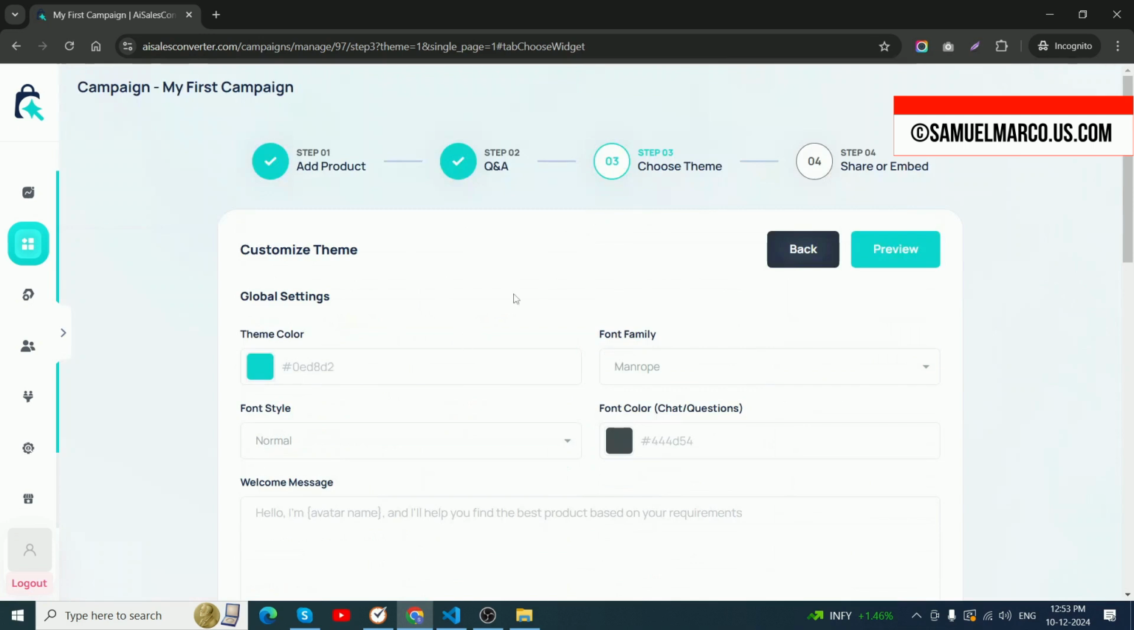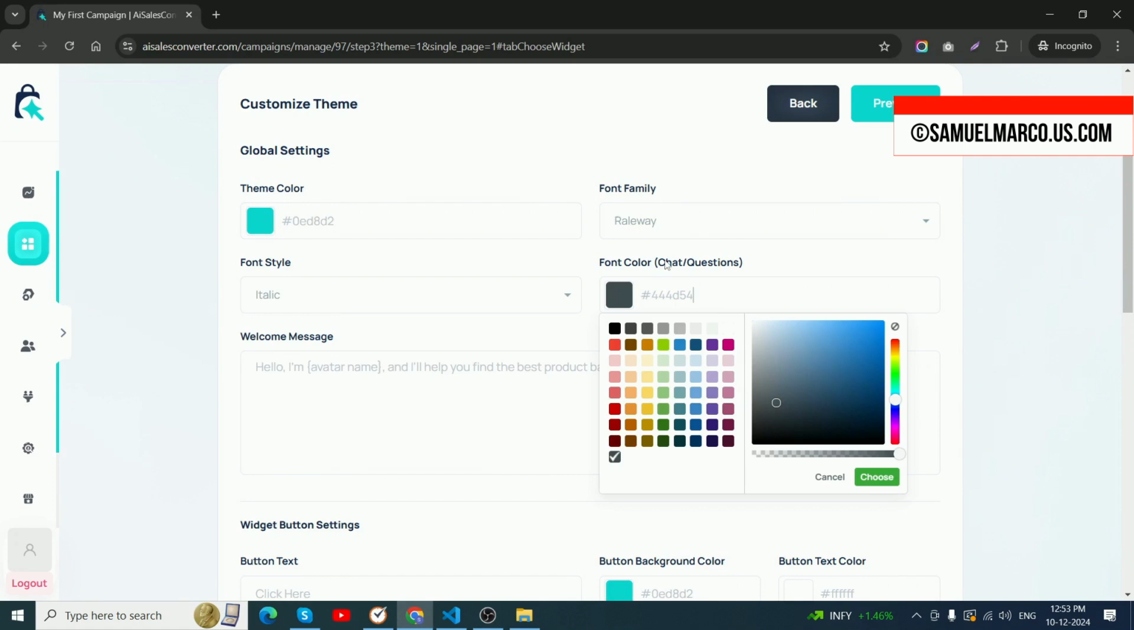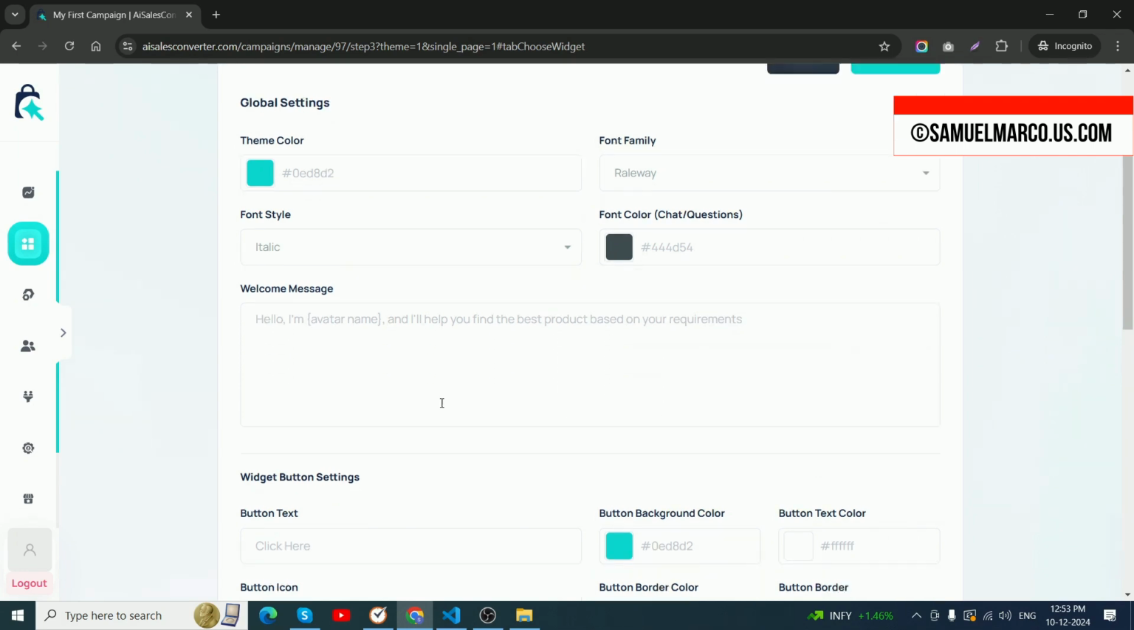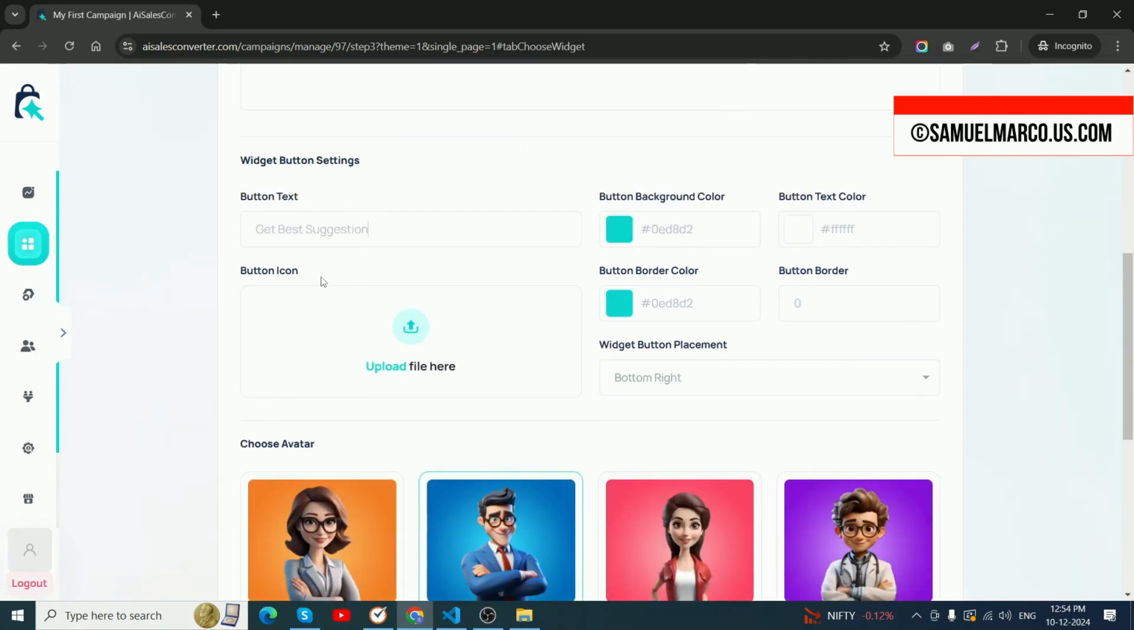So you can change the theme color, change the font family, style, and you can change the font color of the chat or questions that will appear here. You can enter the welcome message as per your need. Here you can change the button text, like, here you can change the button background color. You can also add a button icon.